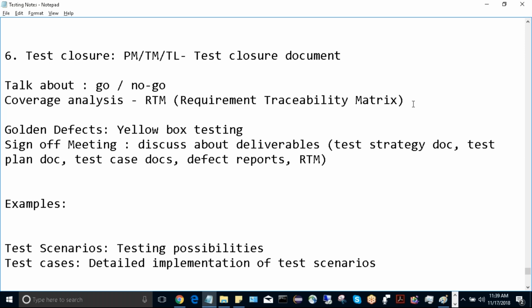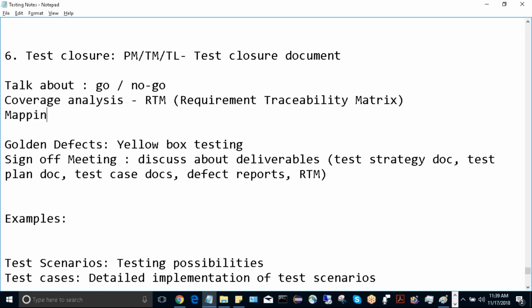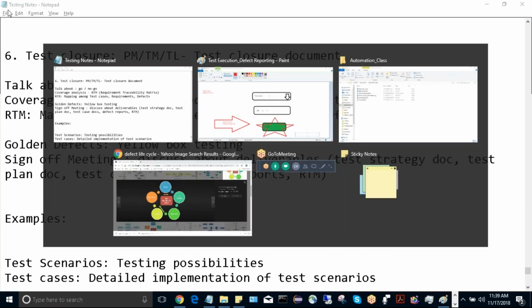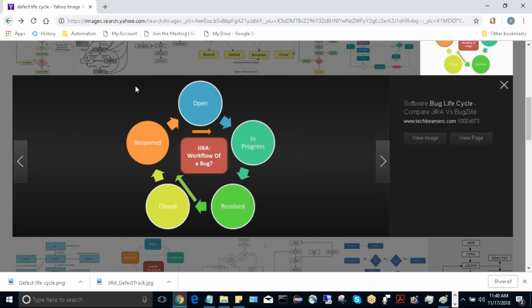What is the requirement traceability matrix? The mapping among test cases, requirements and defects. Which test case is mapped, covering which requirement, and is there any defect? So all the many-to-many relationships will be shown. That is called RTM, requirement traceability matrix. I'll just quickly show you what a sample one looks like.